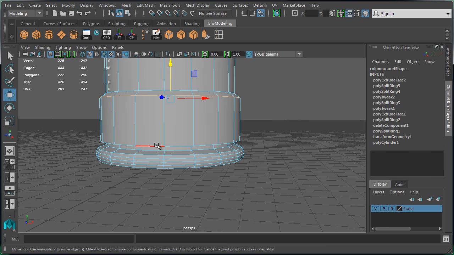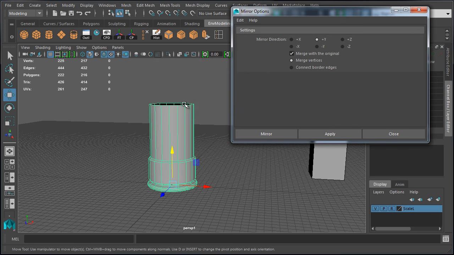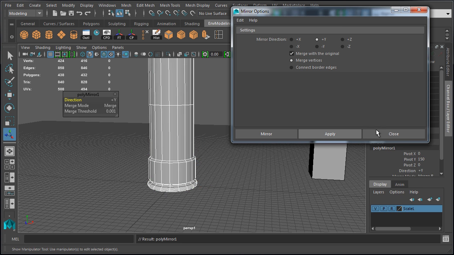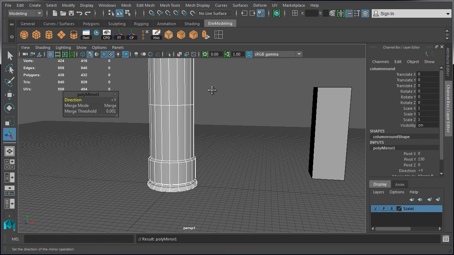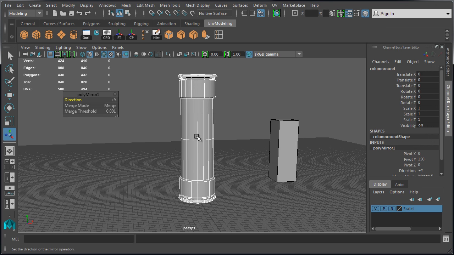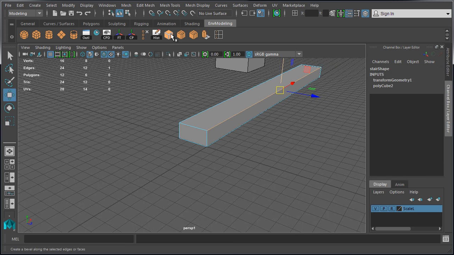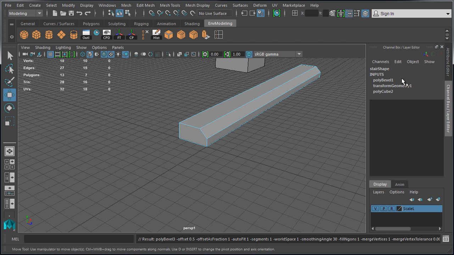We'll then move on to modeling a round column and introduce you to mirror geometry, which is a great option for modeling half of the object and then mirroring that geometry to the other side, saving you a lot of time in the process. We'll then model stairs, a very common game asset.